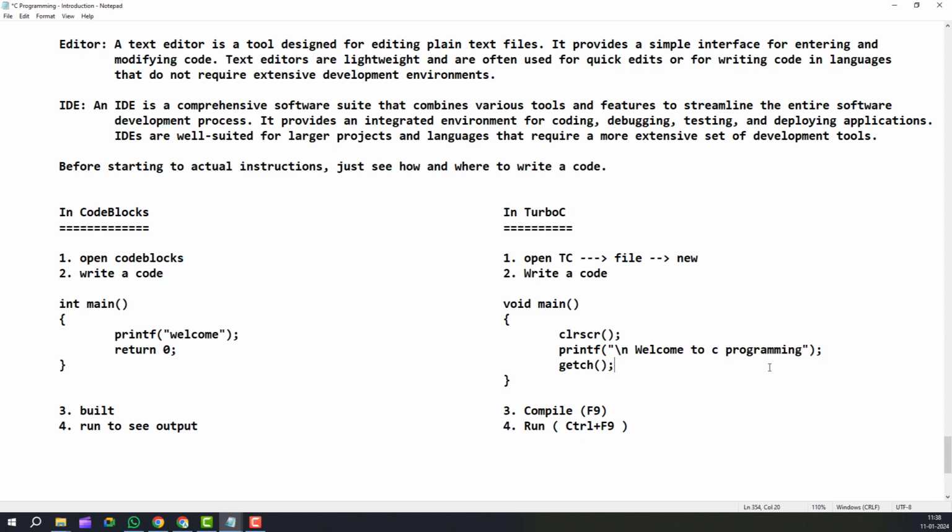Before that, to erase the output of the previous execution present on screen, it must be flushed from the output screen with the help of clrscr, clear screen. And getch is used to hold the output screen. For compilation, the F9 key or the Compile menu is there, and for execution, the Control F9 shortcut, or you can use the Run menu on the menu bar. But this is the old IDE.